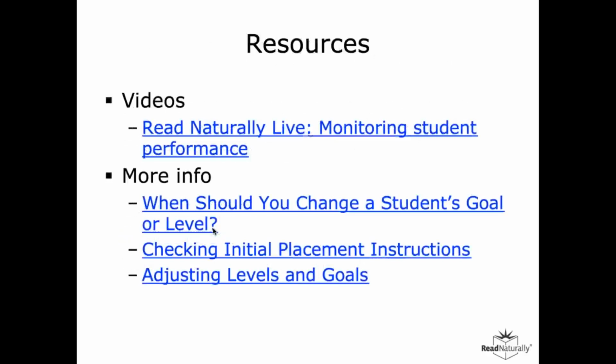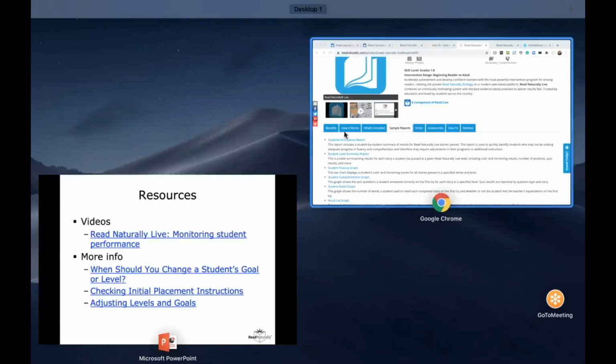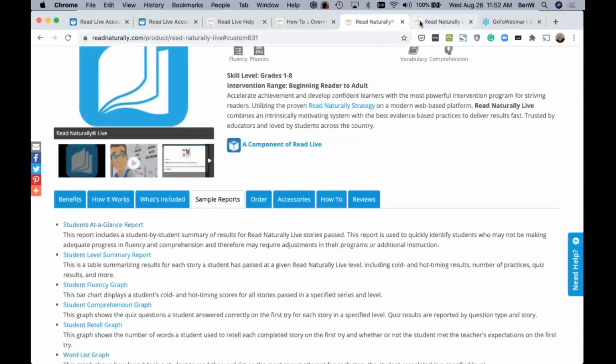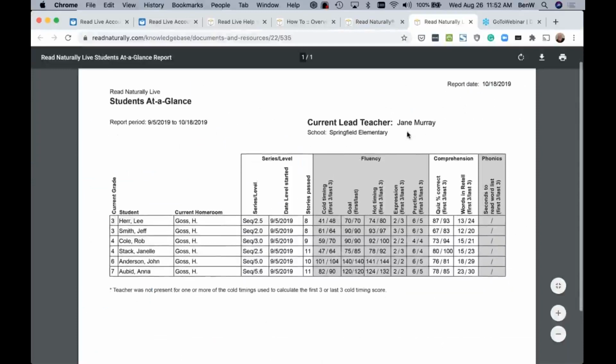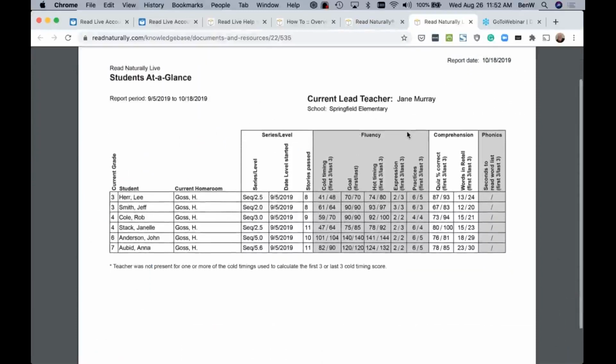Again, there's a nice video on our website about how to access the reports and more information about changing levels and goals. And actually, let me show you where you do that as long as I'm here. Let's see if that's ready. There we go, finally. This is what the Students at a Glance report looks like. You can generate a report for multiple students at a time. You generate the report based on a reporting period, and it shows you averages for things like cold and hot timing scores, quiz scores, etc.